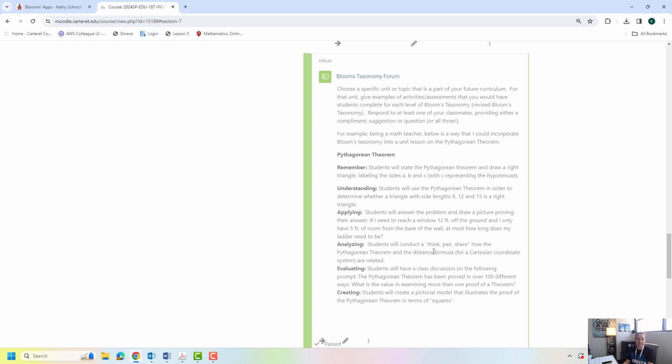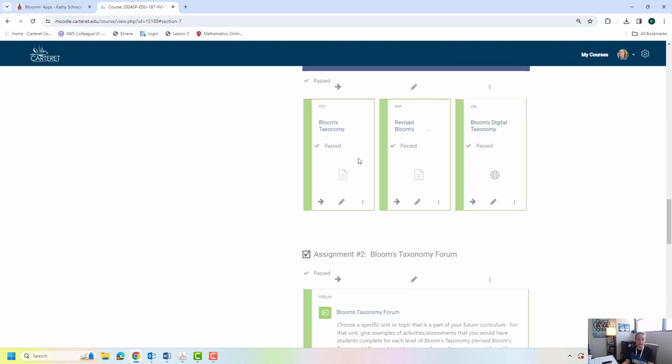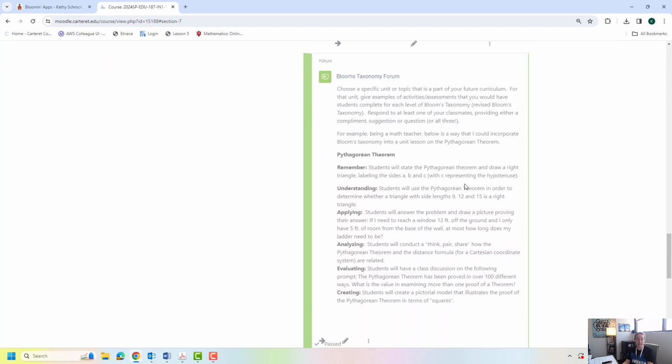So you can see in each activity, I'm taking students up one level in Bloom's taxonomy till we get down here at the very end where I have students create a pictorial model that illustrates the proof of the Pythagorean theorem. So they're creating their own model to prove the theorem. So I would really encourage you to use these two documents that I posted here to take whatever topic that you're going to choose. It could be a topic that you're going to teach in the future. And what would you do to take students through each level of Bloom's taxonomy?